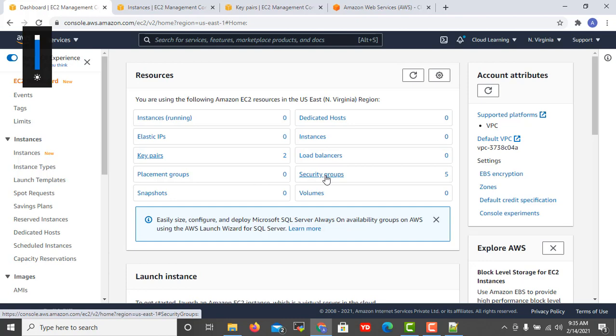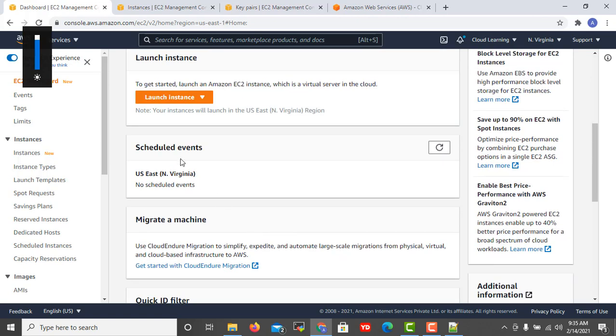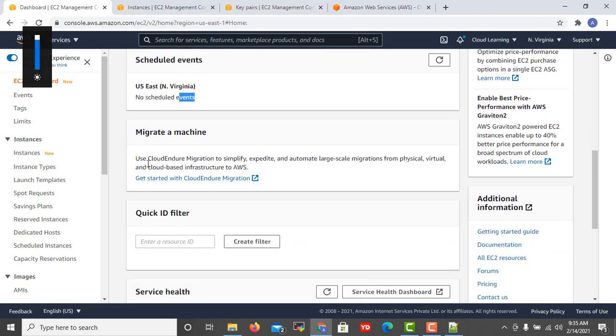But what I mean to say is what this dashboard is giving you. It's not only about this. If you go down, you can launch an instance. You can see if there is any scheduled event in your region. There is no scheduled event right now. You can use tools like Cloud Migration to simplify things if you want to migrate a machine. This is just AWS suggesting what you can do, and what other services you can try. So this is also giving you that idea.